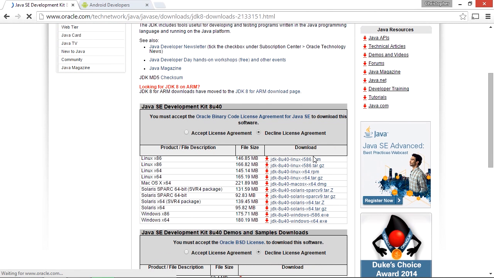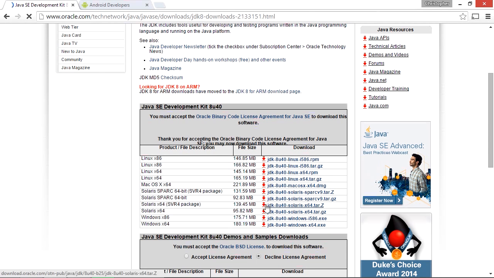Now on this page, we have several packages to choose from. You want to identify the package that is appropriate for the operating system that you are using for your development. I will be using a Windows 64-bit system. So I will accept the license agreement here, and then I'll go down to the very last option that maps to Windows 64-bit, and I'll select that.